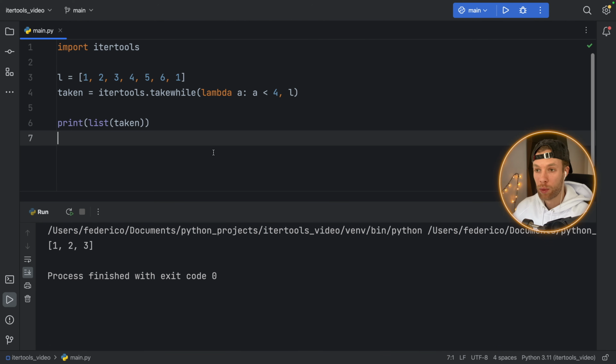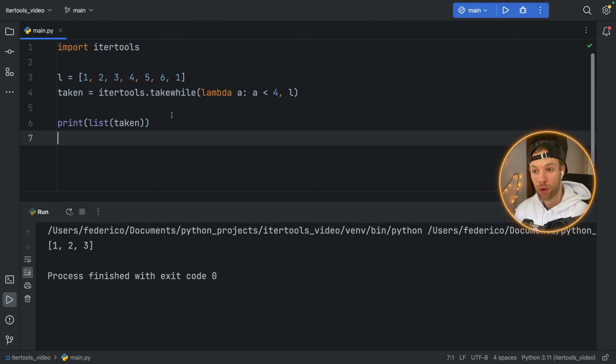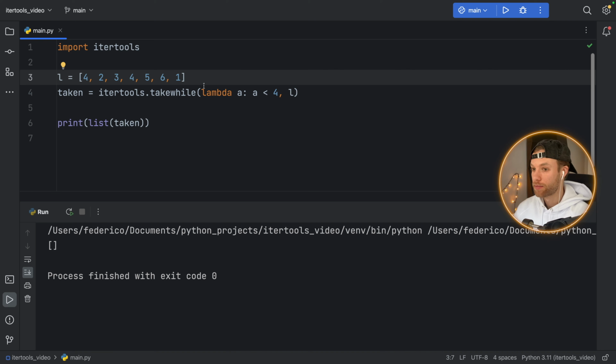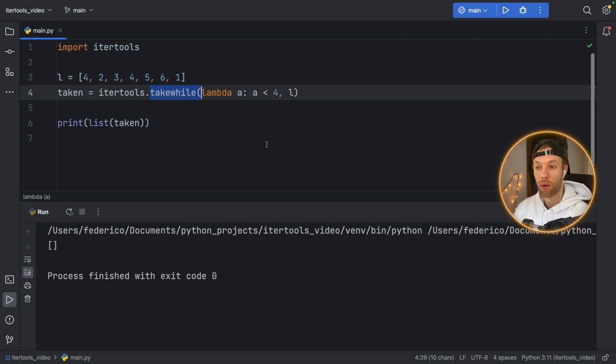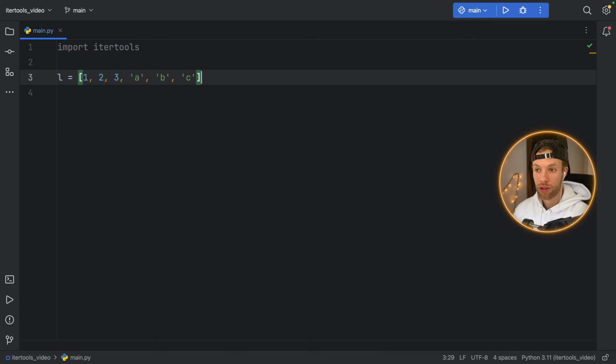And when we run this, we will only get 1, 2, 3 back, because as soon as this evaluates to false, it ignores the rest. It's only taking it while it's true. So as soon as it becomes false, once again, it's going to ignore the rest. And if this is false from the beginning, it's not going to take anything. So it only takes elements while it is true, and then it stops.